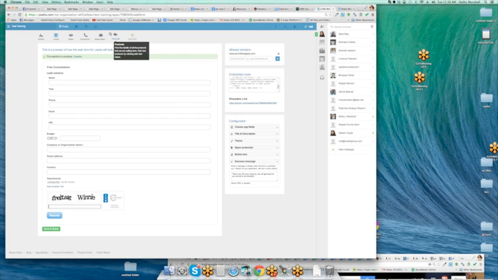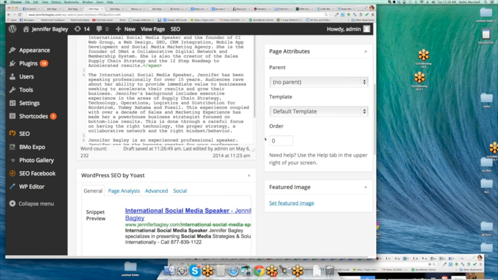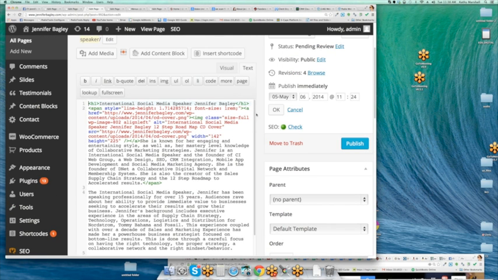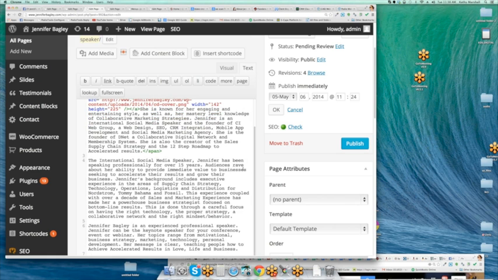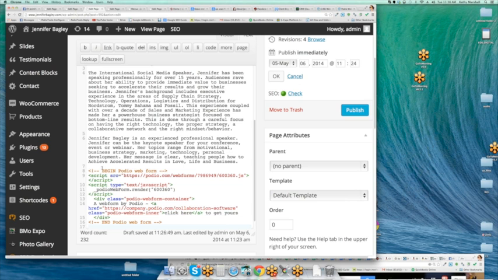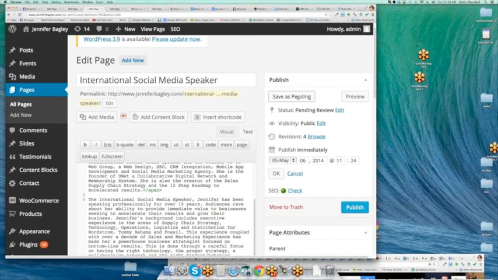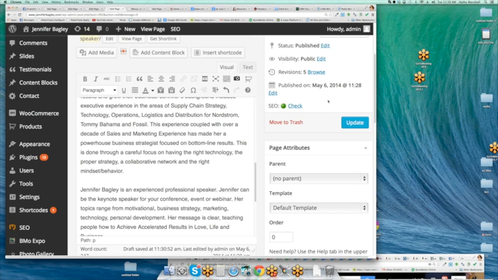Done. You literally just signed up for Podio, created a new workspace, created a new app, created a web form, and grabbed the web form embed code. Boom, we're going to go over here. We're going to go to our page. We are going to click on text. Anytime you're going to add an embed form or code, so if you're adding a video or you're adding an embed form like we are right now, you're always going to do that in code, which is the text function. Let's go ahead and say save as pending.